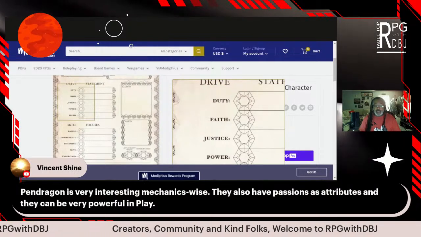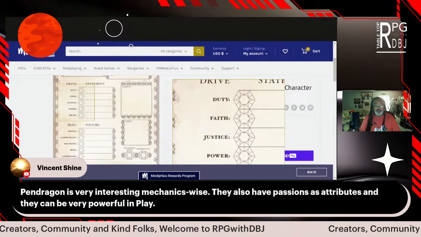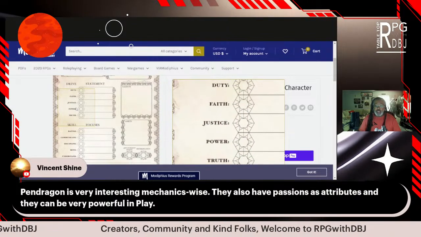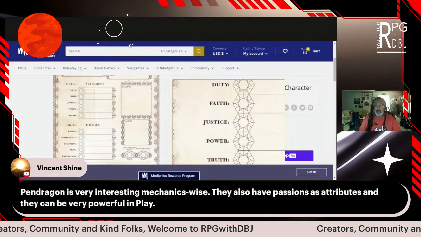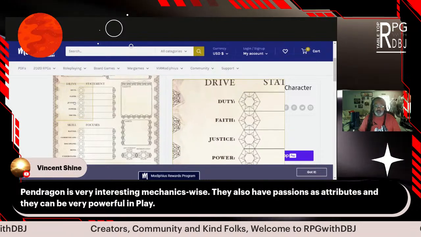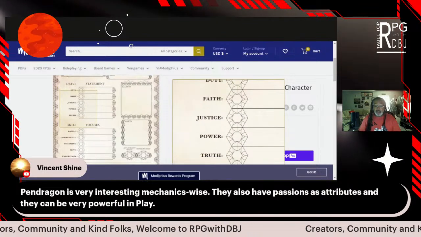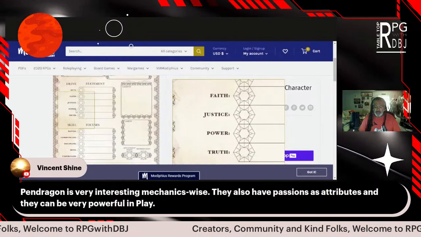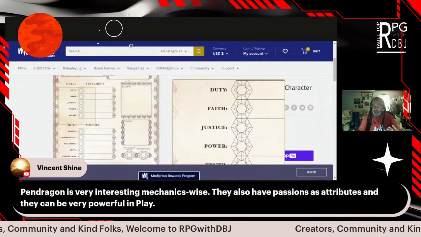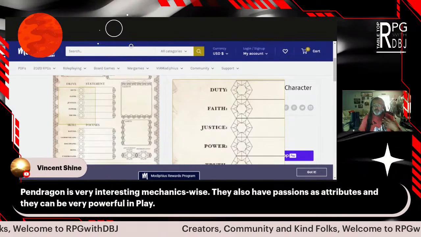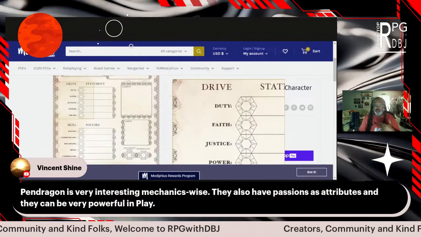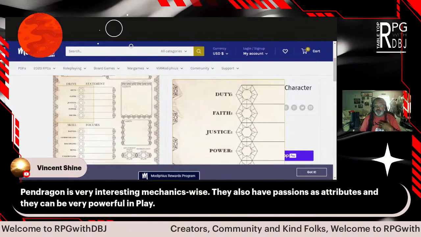So in this character sheet, this is from the website of Modiphius, you have duty, faith, justice, power, and truth. So when you convince the guard to let you into the secret chamber, what is driving you to do that? Is it through faith? Is it through justice or power? Or do you want the truth to be exposed? It sounds strange, but the greater your drive is to do a thing, the greater your skill is. But that drive also lets other people know what's driving you to do that thing.